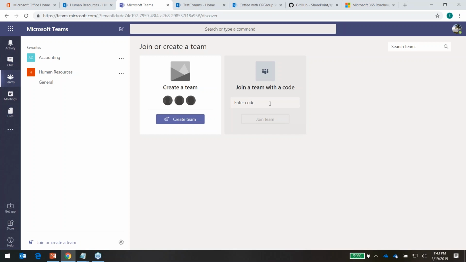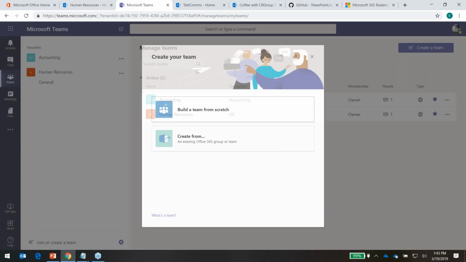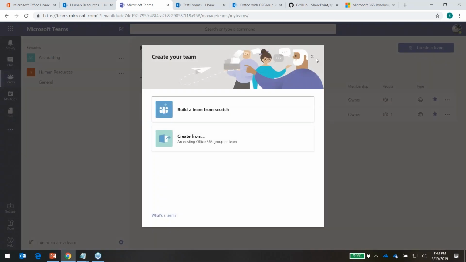it should give you, now of course my options aren't showing up. Yeah, so if I click on the create a team link, you have an option to build a team from scratch or create from an existing Office 365 group or team. And when you create a SharePoint team site, it creates an Office 365 group behind it.